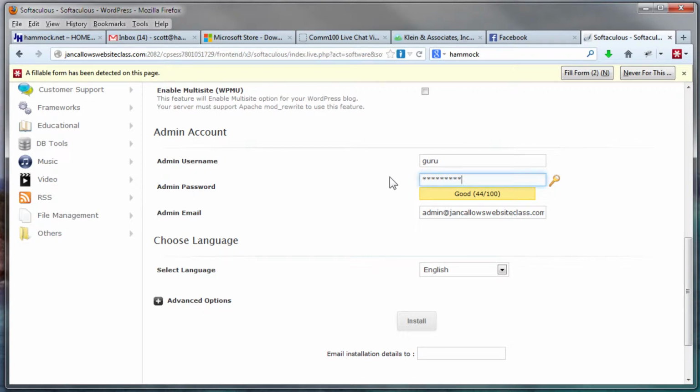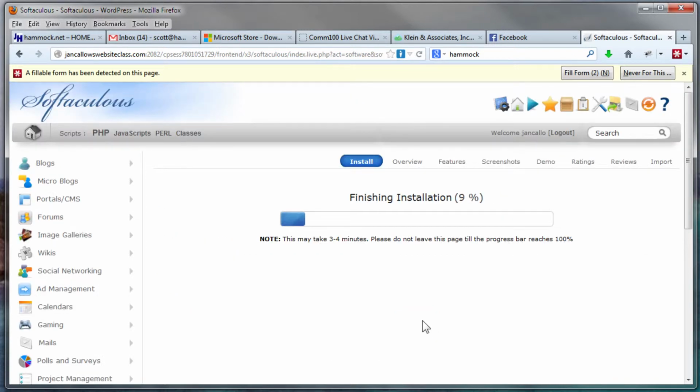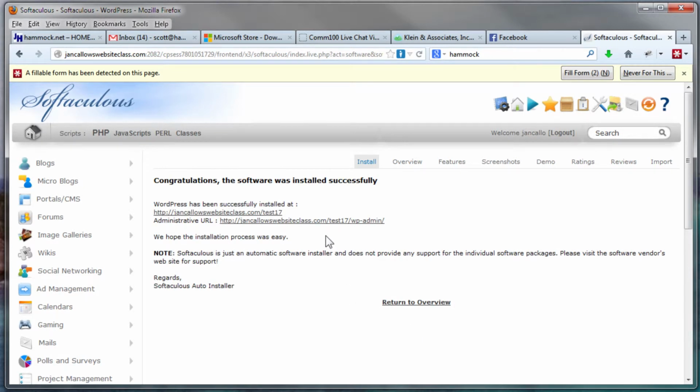Then after you've typed in your username and password, you can have this installer email you the installation instructions to yourself if you want. But if you want to pass on that, just click on Install and you are done. It only takes a minute or so to install, and then you can either go directly to the site or directly to the control panel, or the dashboard actually, as it's called in WordPress.